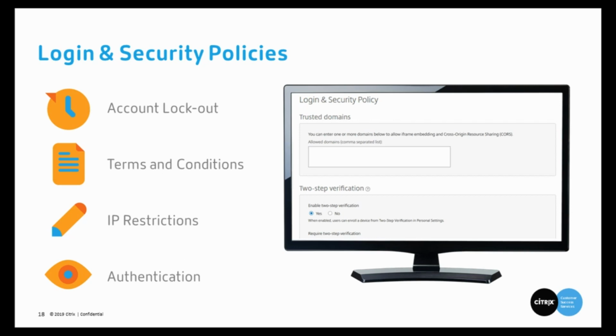Also, we have the account locked out configuration, which is going to allow you to set your own policy for managing multiple failed login attempts. Terms and conditions, which will allow you to prompt your users to accept ShareFile terms and conditions. And if you want to enable this feature, please reach out to our support team.